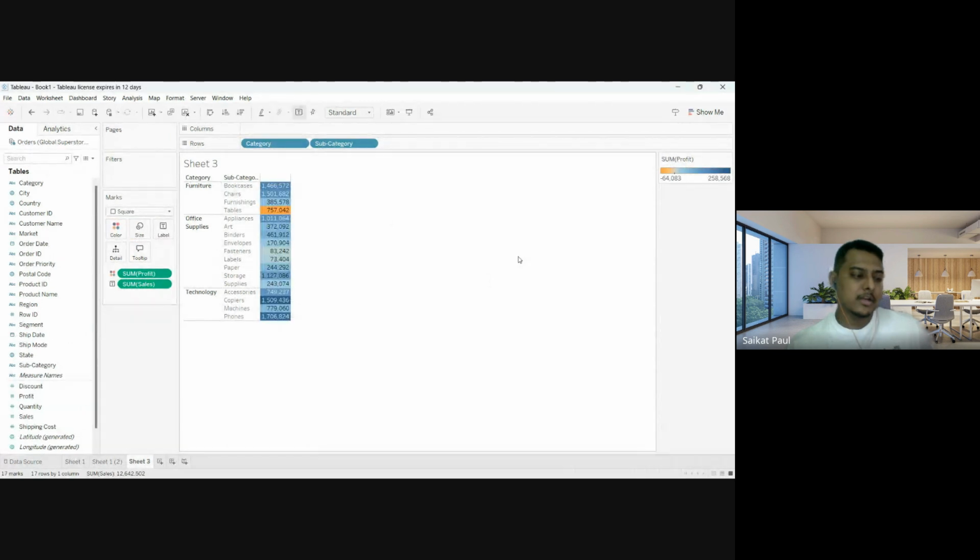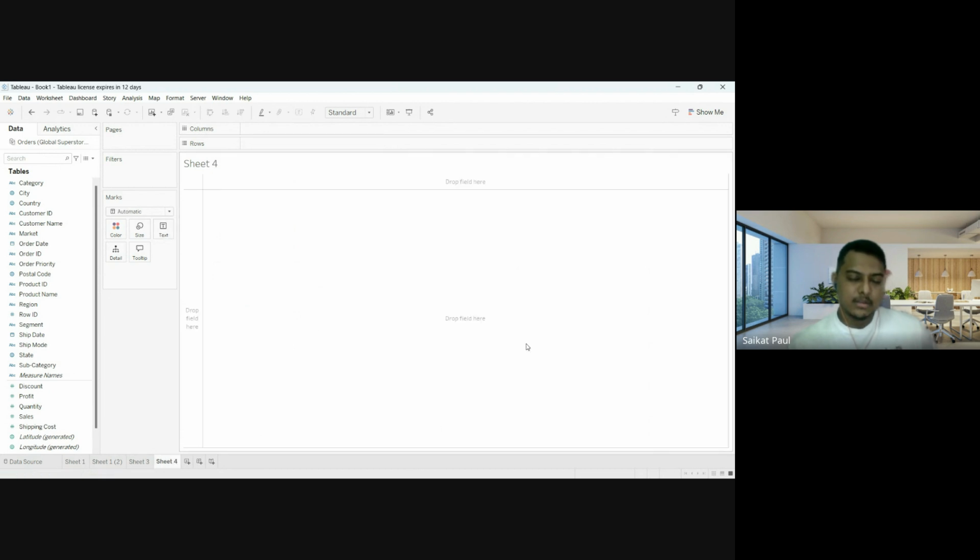So what we have learned is the cross tab, and right now what is this called? Highlighted table, right? Now go to the next sheet. In basic charts we will learn about the scatter plot. To have a scatter plot, we need a minimum of two measures.